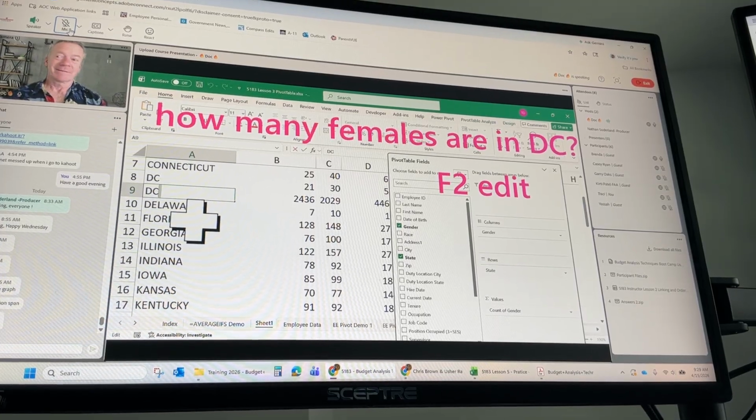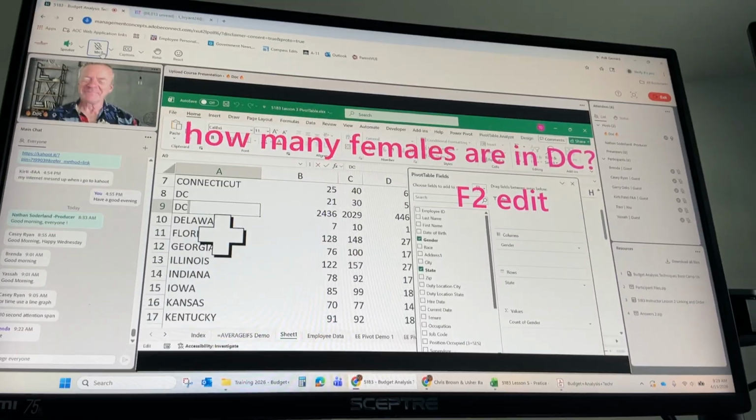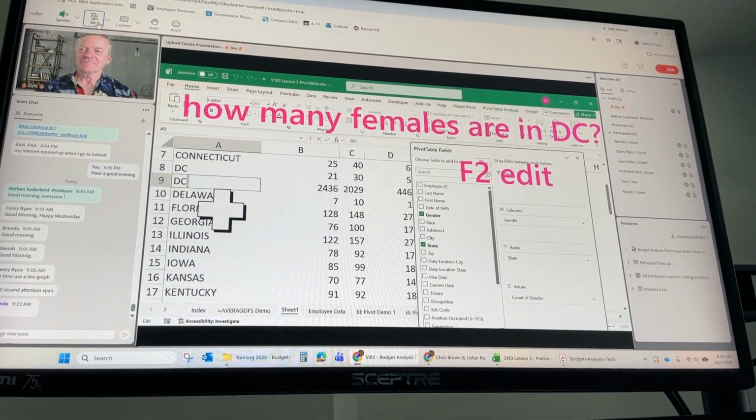So they messed it up another way. They messed it up 2,400 times. Yeah, exactly.